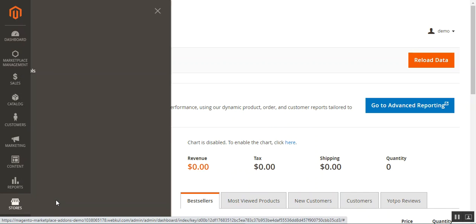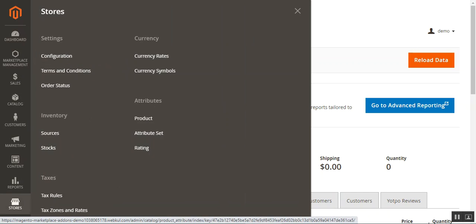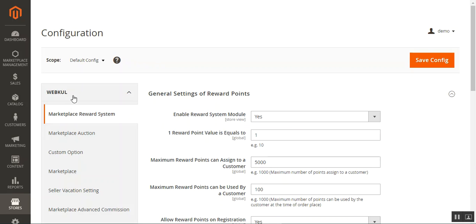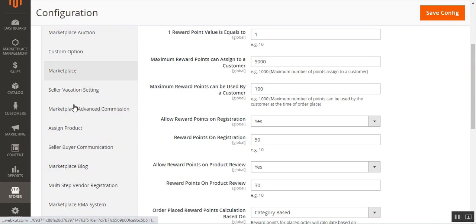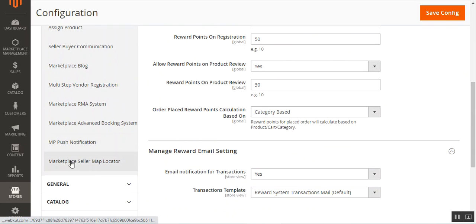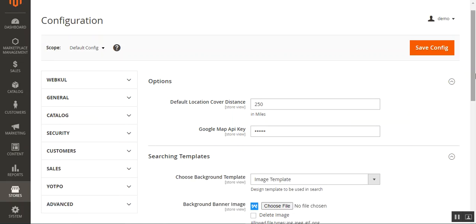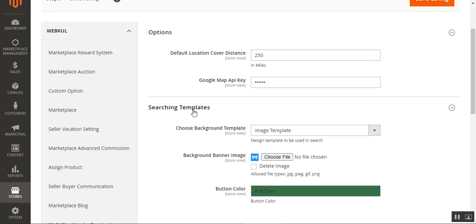Now to make the initial configurations, we'll navigate through stores and then configuration. I'll also be showing you how we can set up the search product template section. On the configuration page, on the left hand side under the Webkul block, we'll be going to our section. I'll tap that marketplace seller map locator, and that brings up the configuration settings for the plugin itself. So here we have the options and the searching templates. The template that we were just checking out can be set up from here.